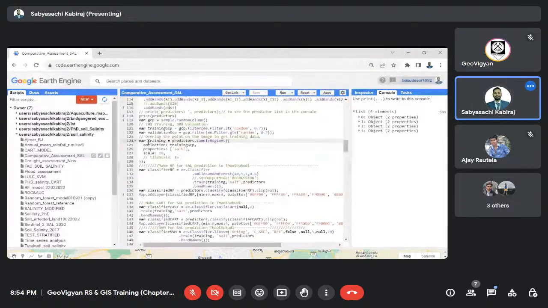But in my previous class, I showed you only Sentinel-2, right? But here we are putting predictors. So predictors include Sentinel bands as well as all indices and likewise. So likewise you can do it for mineral exploration.